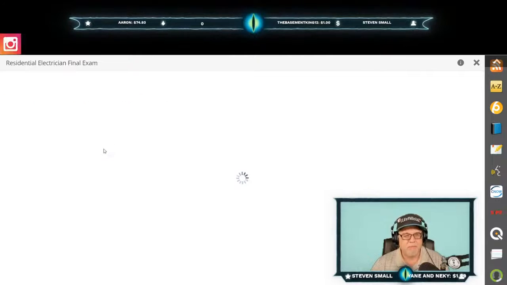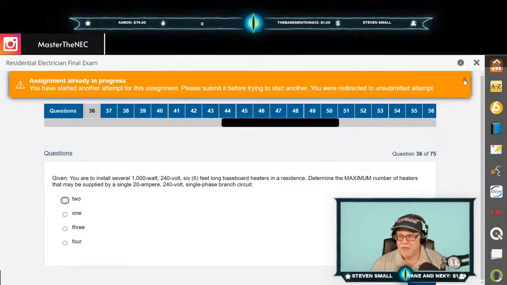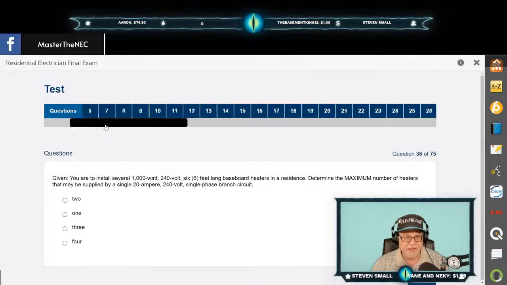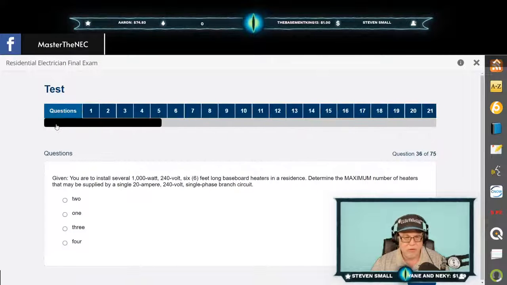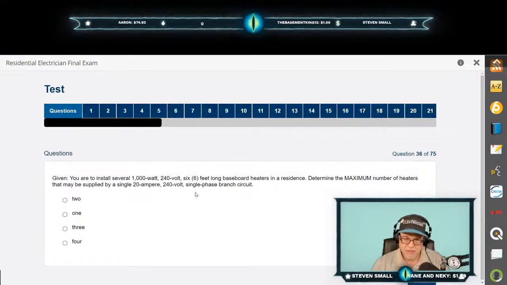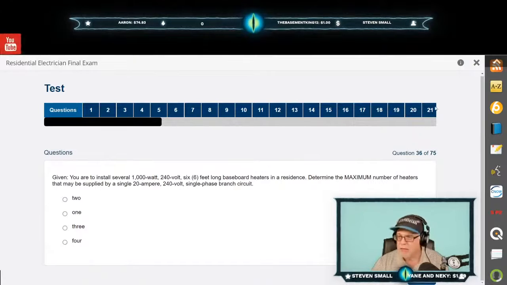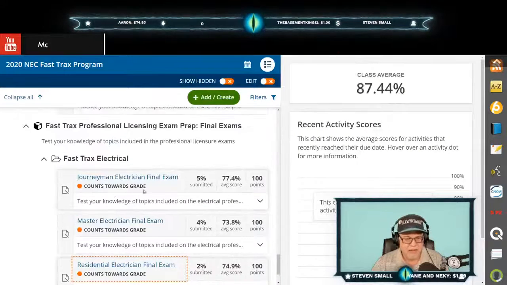All right. So I've already been in this, so you can see where I've already started. But you'll see that there are 75 in this one that you can work through and time yourself. Okay. So it's just one of those things that you just get familiar with. You can answer it and you click on and you move through it. So that's the final exams. You got 3 of those.